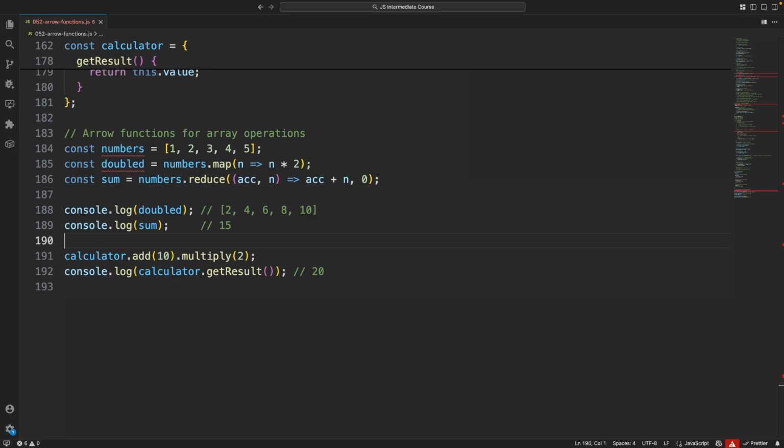In the next video, we will explore default parameters and rest parameters, two more powerful ES6 features that will make your functions even more flexible.